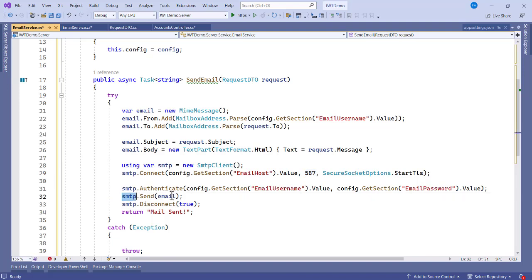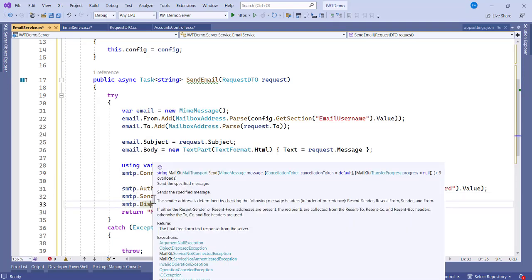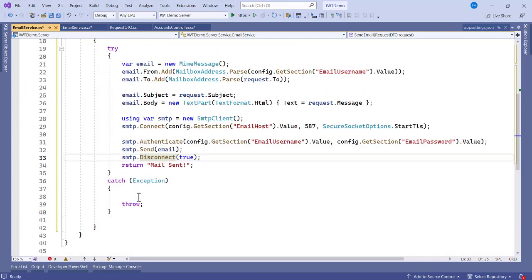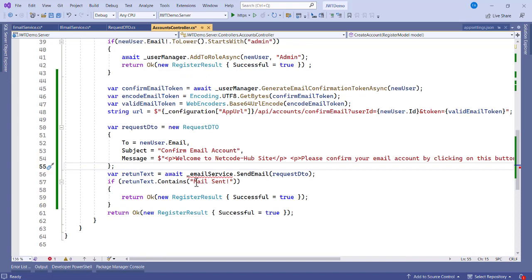Aside from that, we have to send the email. Then after sending email, what are you going to do again? We have to disconnect this, and after disconnecting, we want to return mail sent. If there's any error, we catch it up here. Now we have this email sent. Now when you go to our controller, we are saying that in case we receive any message known as mail sent, then we want to return success equal to true. So you want to return that.